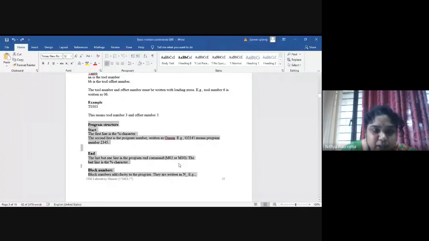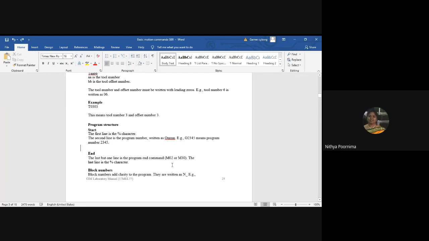Okay. So first we need to introduce this percentage character. Second line is the program number. Usually it will be 0235 or something like that, or you can leave 2, which actually means 2345. You can give some number for your program. And the last line of your program will always end with M02 or M30, end of the program, or machine off, right? So these are the commands we need to use, right? Block numbers add clarity to the program.